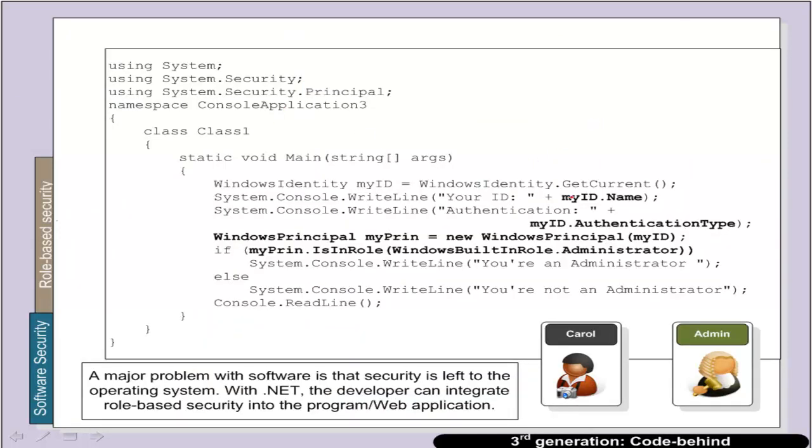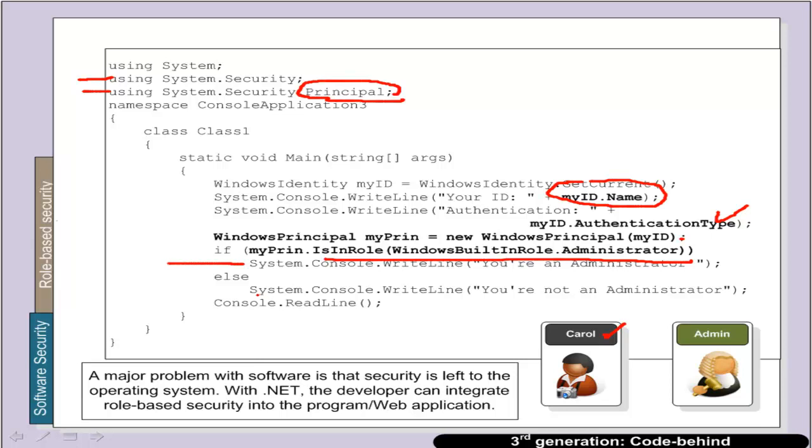In our .NET application, we can have direct access to these roles if we add in the principal, the System.Security.Principal namespace and security. And for this, we can find out what the ID of someone is, and then we can find out what type of authentication they're using, and then what their role is. In this case, are they an administrator? If they are an administrator, then it can print this line. If they're not, then it prints this line. So in a .NET application, we can integrate security in the form of IDs or roles.